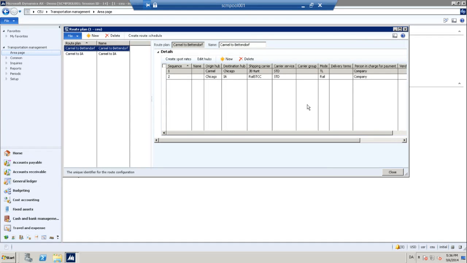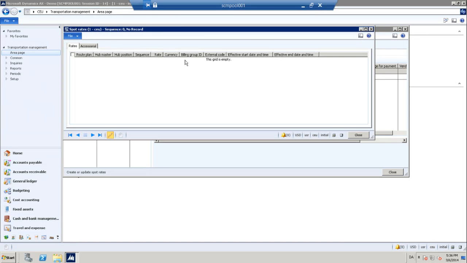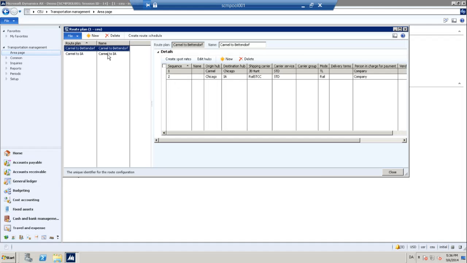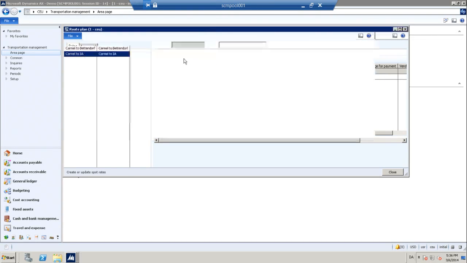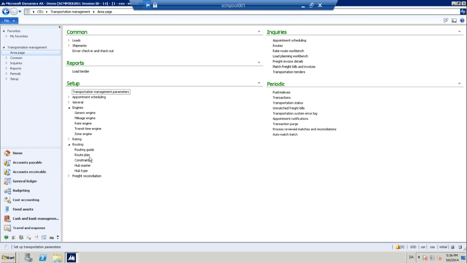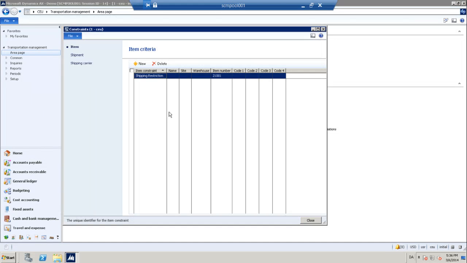find the price. Or if I had spot rates for exactly that one, I don't know if I have for that one, but then I can just enter that for this segment, no matter the mileage or no matter what the engine returns, I would like to use this pricing. And the constraints, it's where I just defined, for example, that's one certain item.